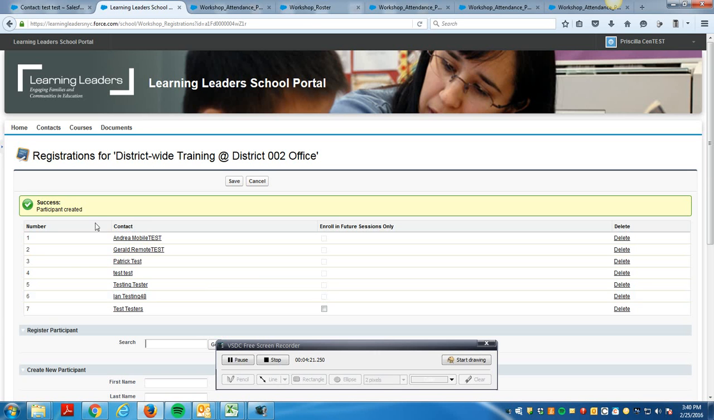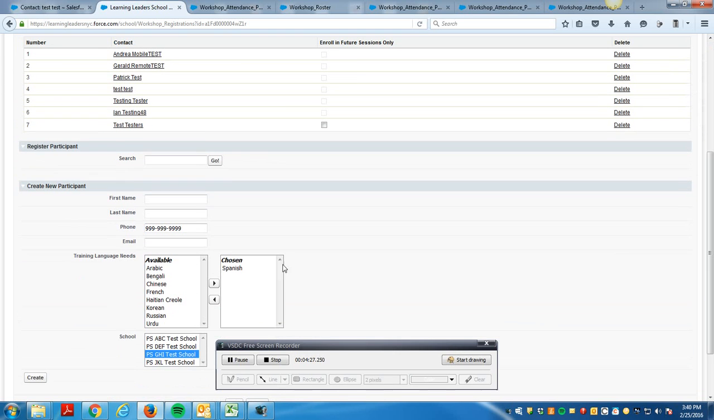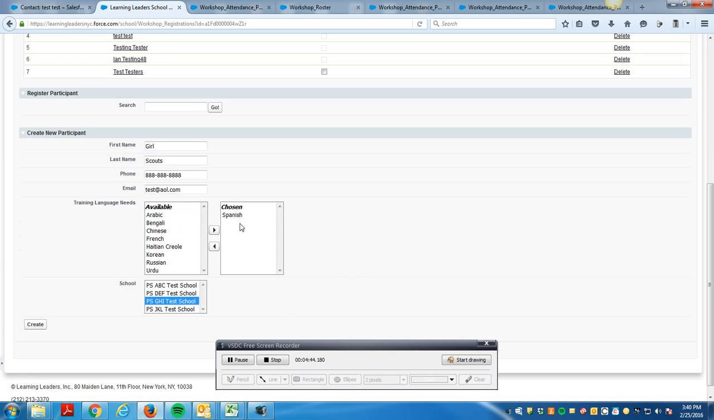And here the participant has been created. Now, if you have a larger list, you can continue adding those volunteers to the list until you are completely done. And let's say there are no interpretation needs, you can simply click it and remove it from the list by pressing this bottom arrow. And again, you want to make sure that you're selecting your school from the available list of schools for this training, and then click Create.